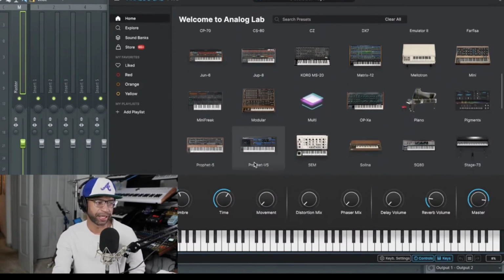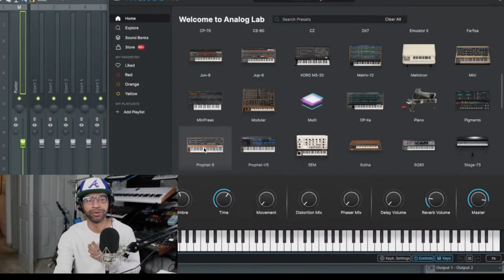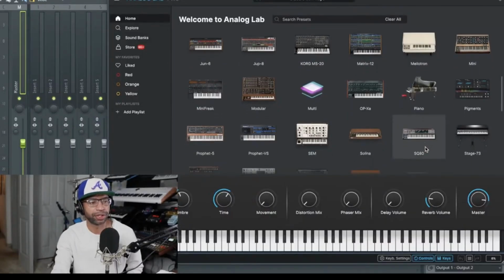I use this Prophet VS a lot. This is one of my favorite plugins on the system. I used to use this Prophet 5 a lot, but then I got the Take 5 and I realized I like the Take 5 better because it's easier for me to use. Not saying it's easier for you to use. But the Prophet 5, the standalone synthesizer, was always my dream synth. The first synthesizer I wanted to get was a Prophet 5, but it was too expensive. So ultimately, I ended up getting the Hydrasynth. And then when I got a new synth, I was thinking about getting the Prophet 5, but I got the Take 5 instead. I like this SQ80 as well.